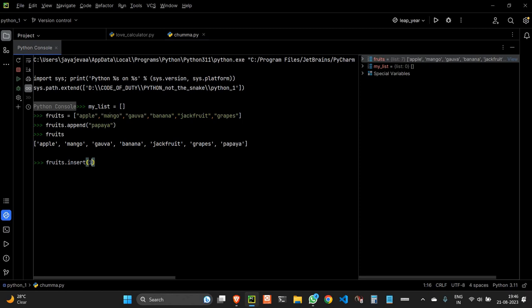It is not going to be removed or something. It will just move to the next thing. Let me add something, cherry maybe. Cherry is fine. Let me just give enter. And now if you see here, you would have seen that it changed. Apple and then cherry came and then mango came.